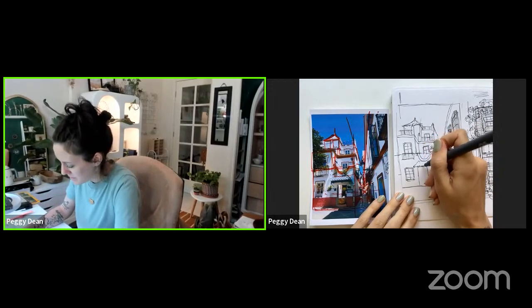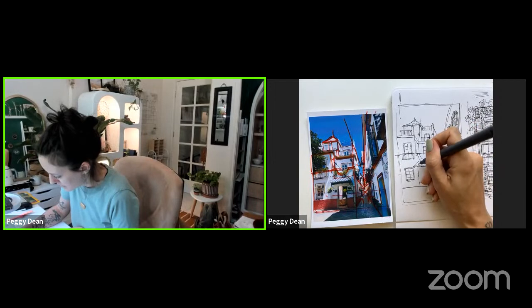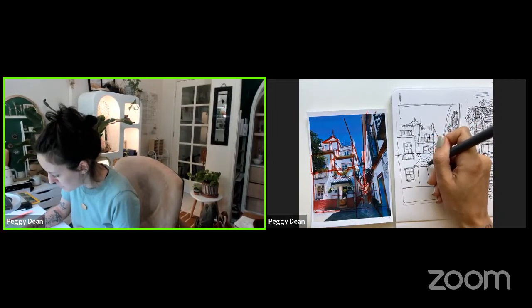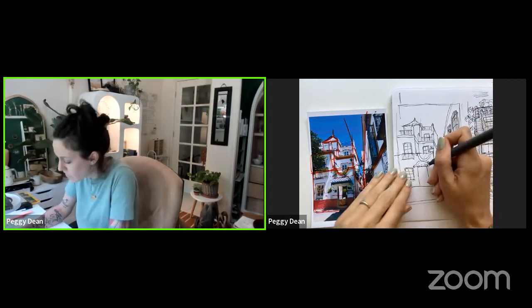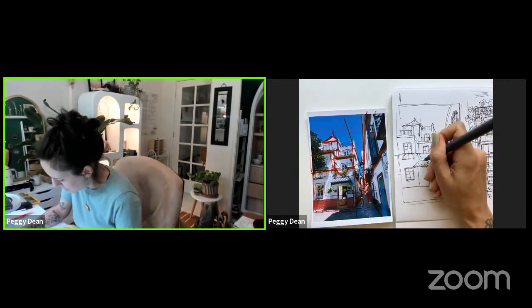If that makes sense. So with this awning, I'm going to do the same thing I did to the top of this building. And I like to put in texture, but I don't like to cover it in texture because I think it can be a little too much.